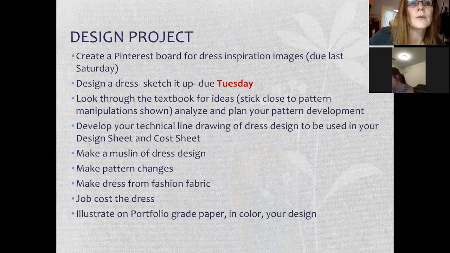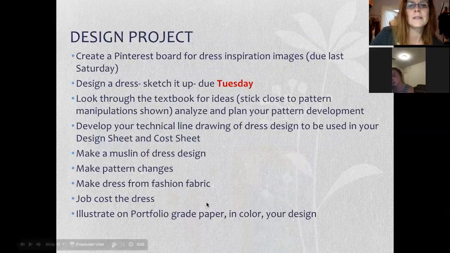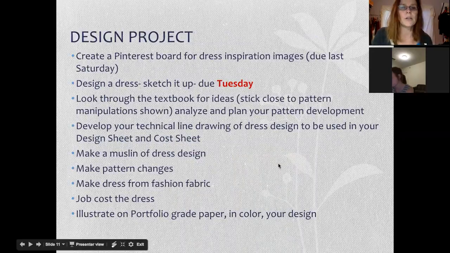All right, so, oh, I see I still have Tuesday here. The design sketch is Thursday. I changed that on an earlier slide.